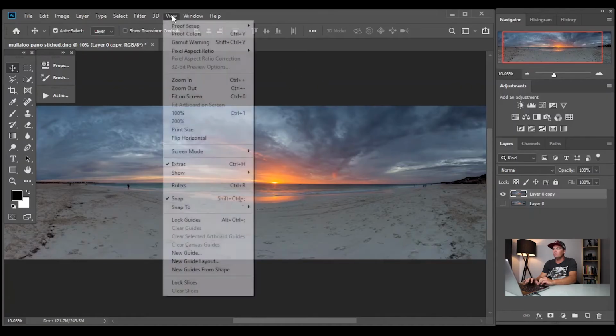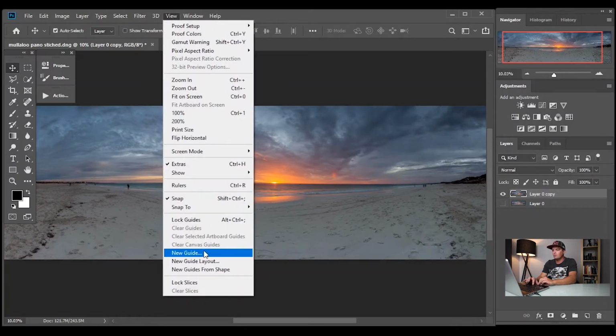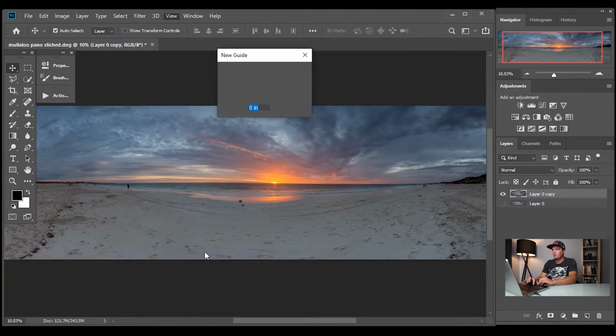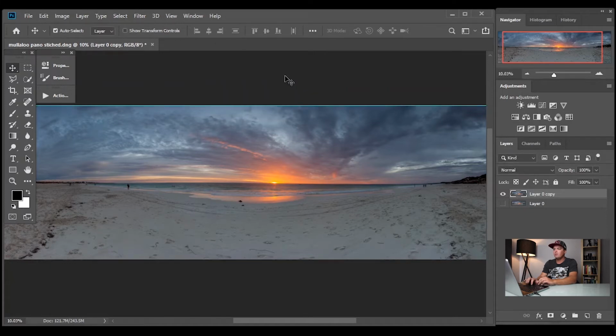Now the first thing we need to do is bring a guideline down to see if our horizon's actually level from corner to corner, like I was explaining. We're going to go to View, then New Guide, and we want a horizontal guide. Press OK. It's going to pop up right on the top of the image here. Just make sure you're on the Move tool, and we can bring this down roughly to where we think.